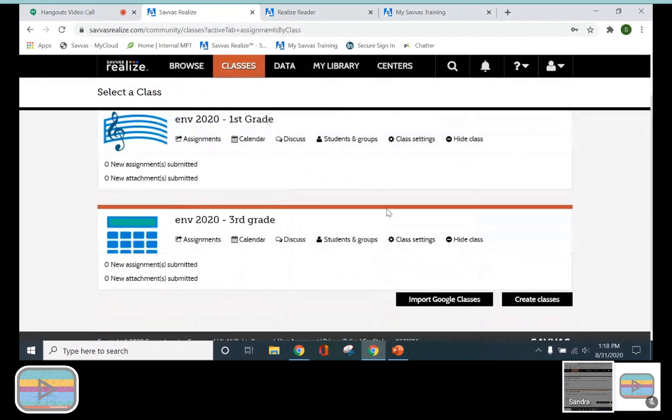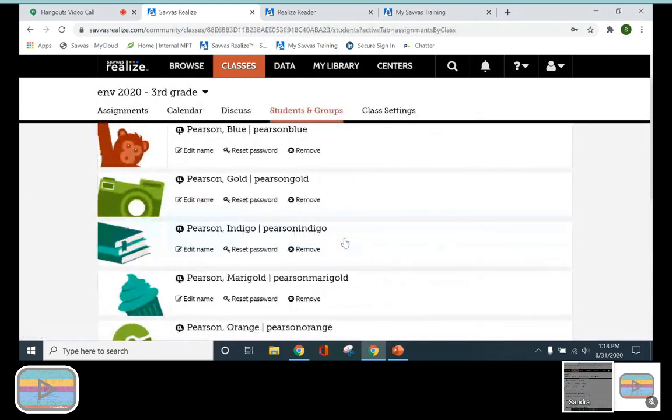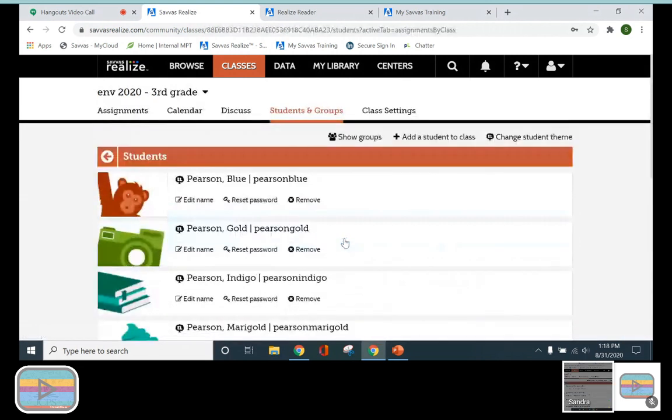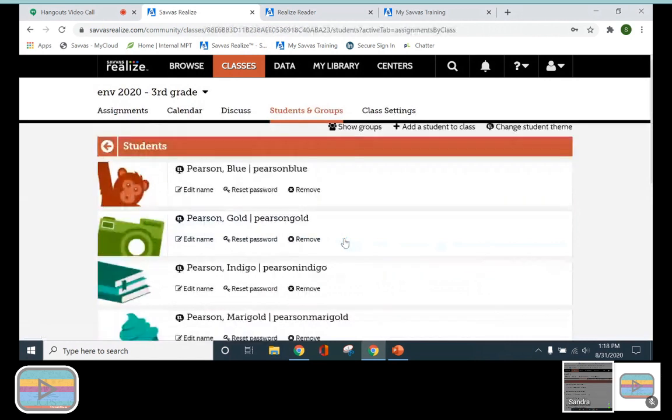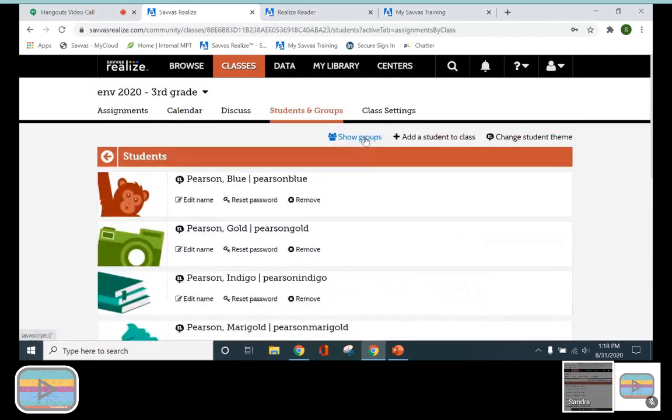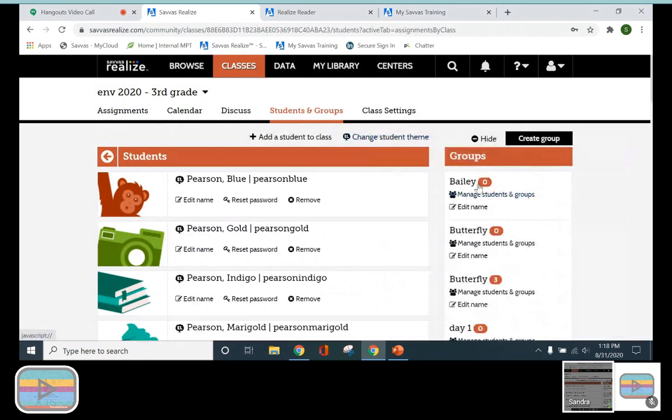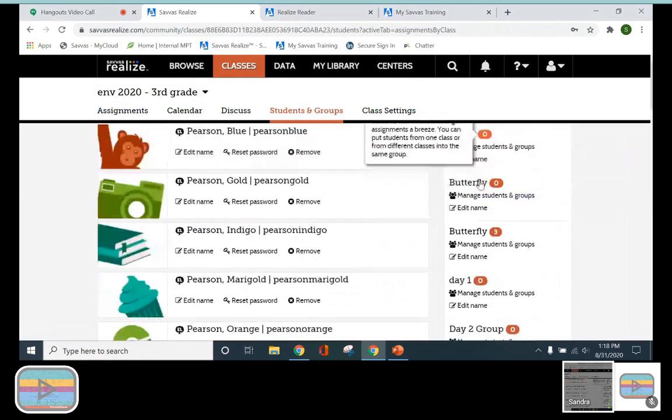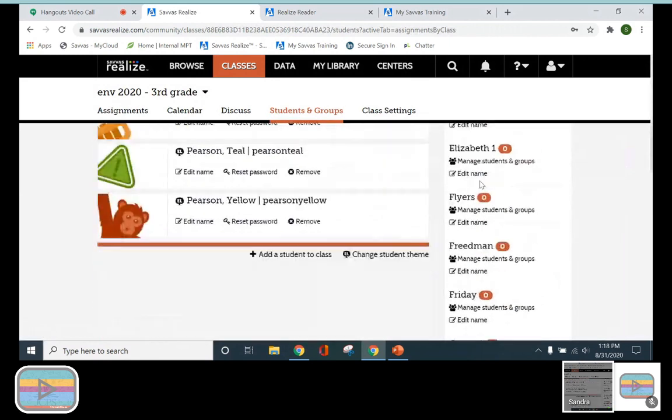All right. The other thing I wanted to show you really quickly, because we have some time, is the students and groups. So if you wanted, let's say, to create a group within Realize, you would do that under your classes tab. So again, you would find your class, click on students and groups. This is the list of your students. And then right from here, you'll see there's something that says show groups. You'll have to bear with me because this is a demo. So everyone has been using my demo account, and I have a plethora of groups.